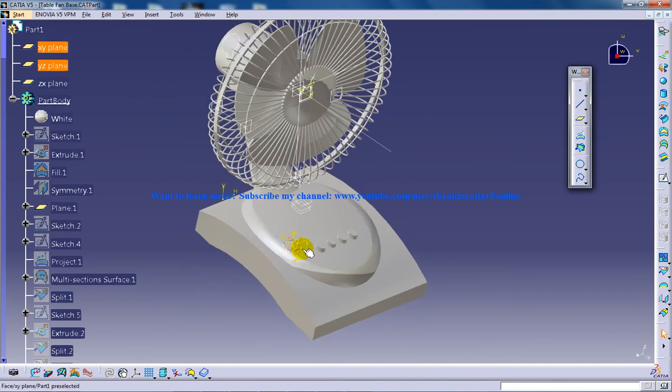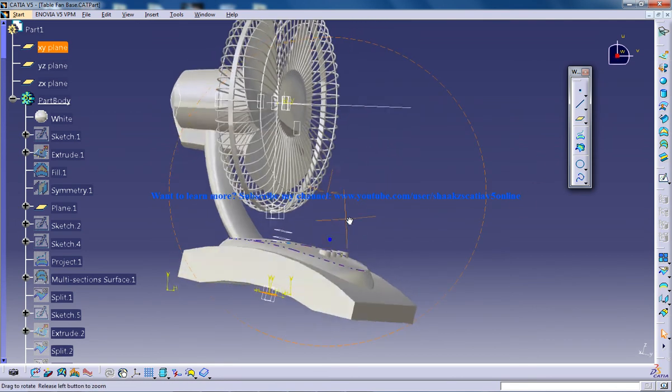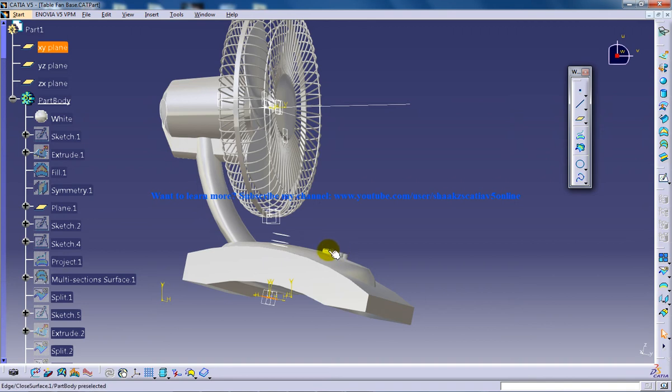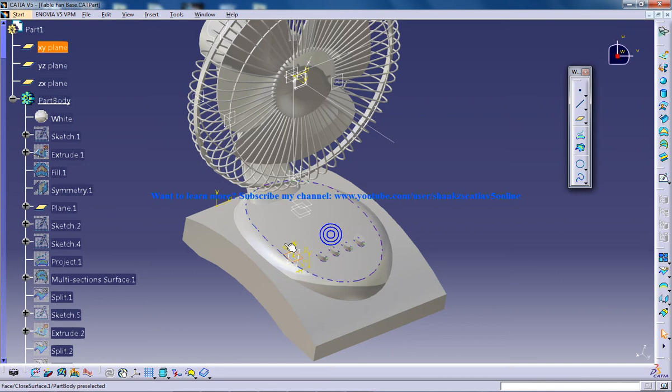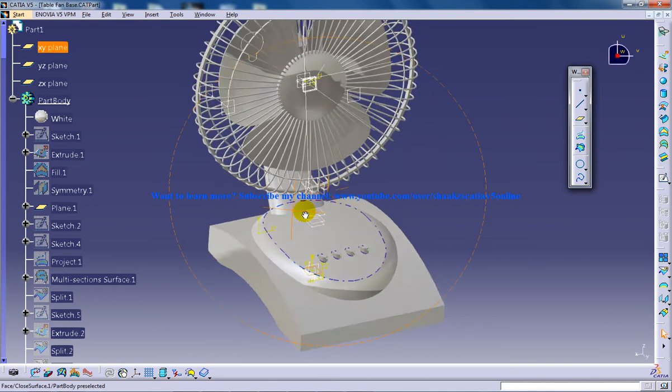You can invoke this workbench, and you can create a plane to the height which you want the switch, and you can do the padding up to the surface. So this is how you can create the switch.